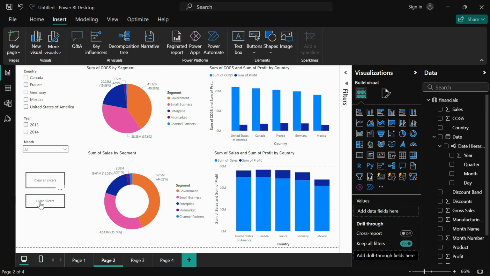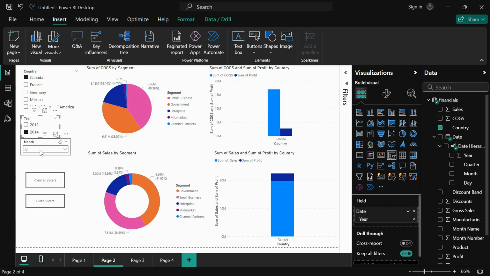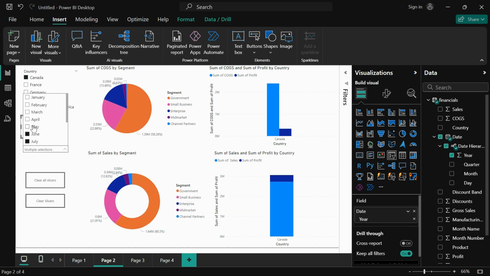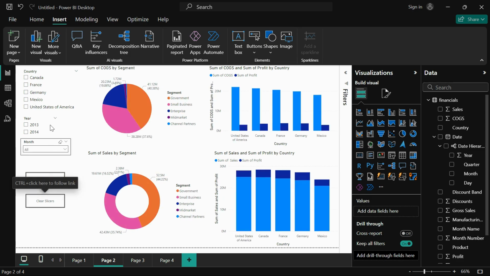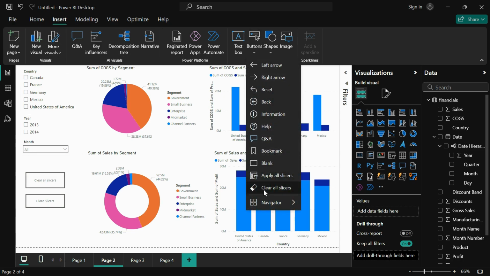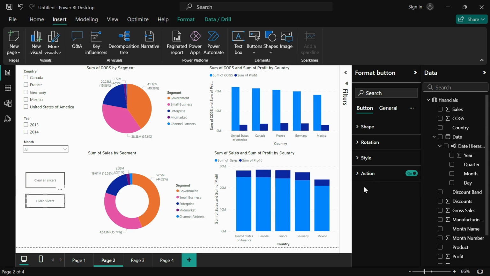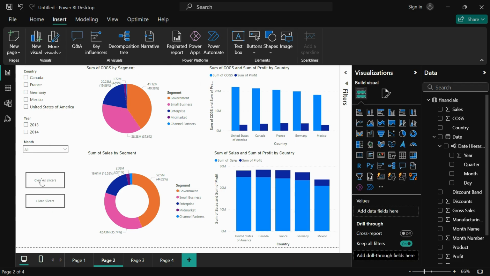Now if I use any of the slicer values, correct, this way, and then I go to my second button, press Ctrl and click, then my slicers will get cleared. So you can use either the direct Clear all slicers type button, or you can go with the blank one, and inside the blank one you can turn on the action and choose the type as Clear all slicers, correct. This way you can clear all the slicers in one click.